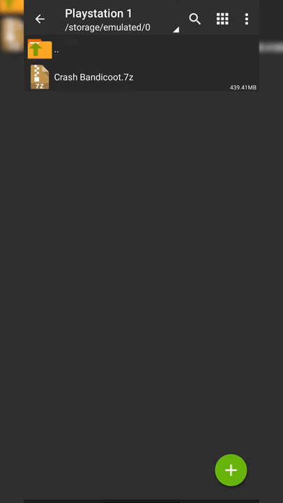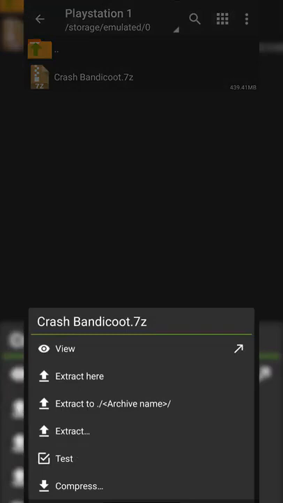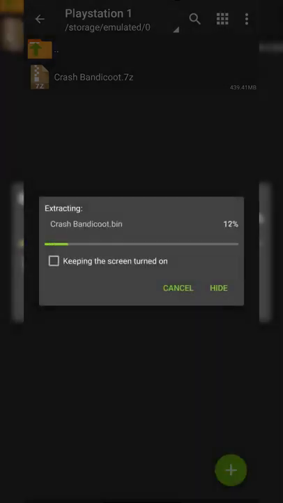So in this case, to extract our game, we simply click on our game once with ZArchiver. We'll then have one of two options, which is extract here if you want to extract the game in its current location, or extract to if you would like to extract it to a different location, and you can choose which one you would like to extract it to. In this case, I already have this folder specifically for PlayStation 1 games, so I'm simply going to click extract here and then just wait for my game to extract.